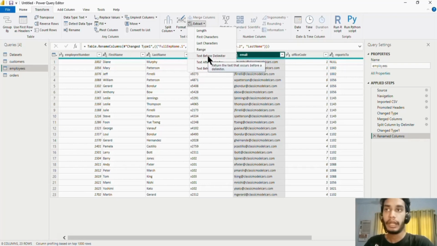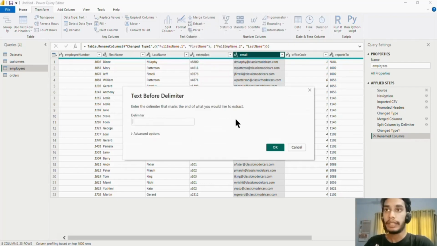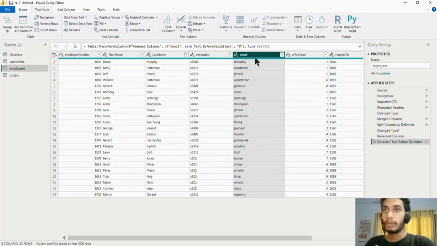Text before the delimiter, what is it? I am just going to show you. And there are text after the delimiter and text between delimiters. How I can use text before the delimiter is this: if I want to extract only those characters present before the @, then I'm going to use @ as a delimiter, and I'm just going to press OK. Now what it will do is extract only the characters present before the delimiter, since I used @ as the delimiter in that case. So yeah, it will extract only this.